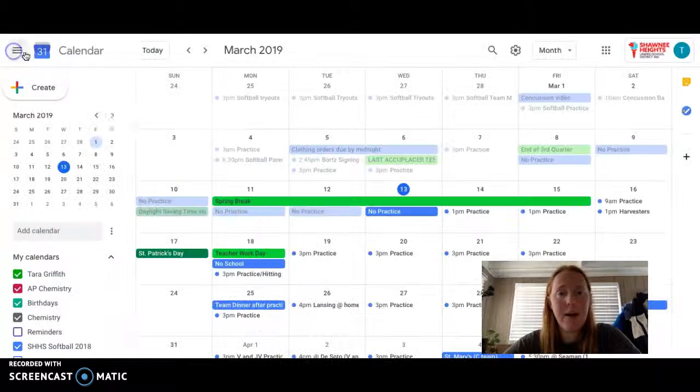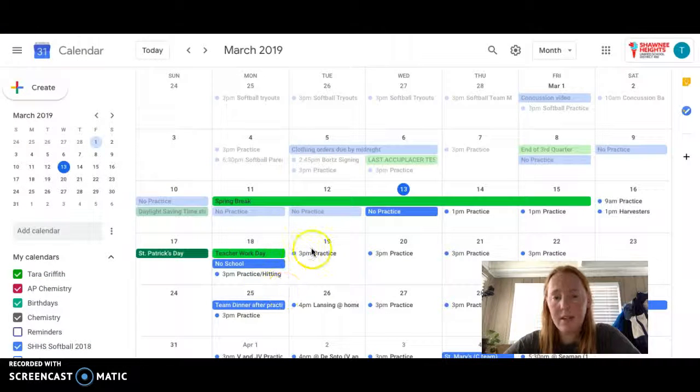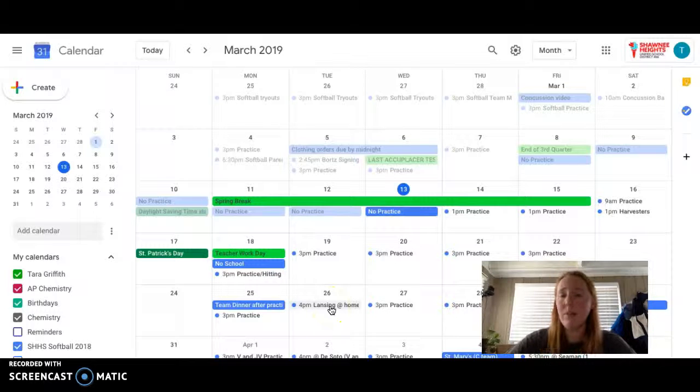If we go back to that, we can see that this week, today, we're not practicing, but tomorrow we have practice from 1 to 3. Next week, on the 26th, we play Lansing at home, varsity and JV. So they're able to access this, and they're able to access it on all devices. They all have Google on their phones, so they can keep up with the calendar like that.